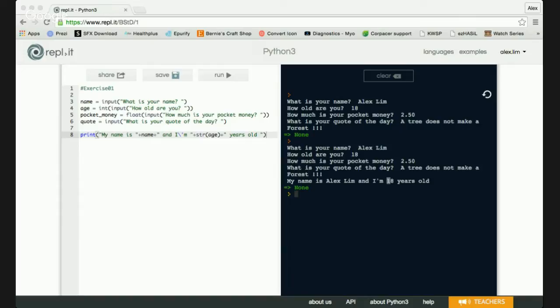Now, I already tried to string up name and age. What I want you to do is to take the remaining 5 minutes. I want you to try to complete the sentence by concatenating the values to form the following sentence: my name is your name, and I'm your age years old. I'm given RM pocket money to spend, and my quote of the day is your quote.